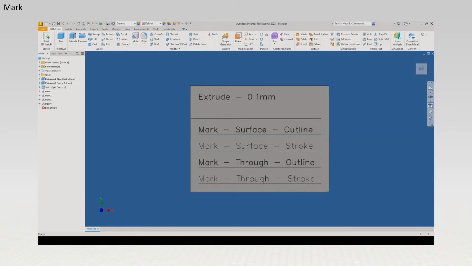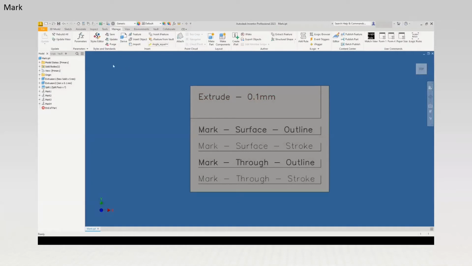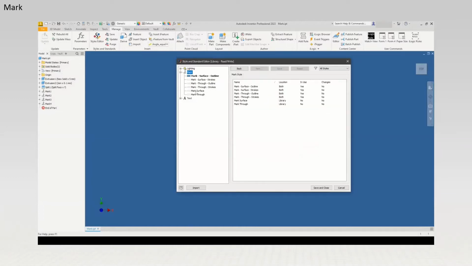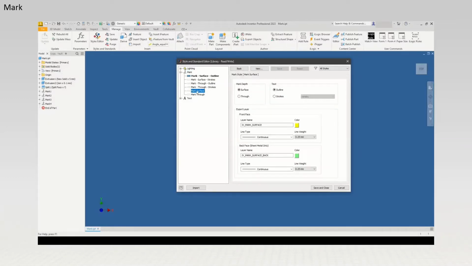Above and beyond the mark being better than split and being better than extrude is being able to export it. And we've got some settings. I think at this point, I'm just talking about creating those mark styles to begin with. You get the mark surface and the mark through built in. They're just starters, a foundation, if you like. You can create your own unique styles then. Depth is surface or through, and text is outline or strokes.